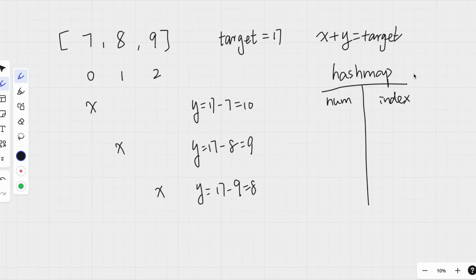This algorithm requires 2 passes. Is it possible to do this in only 1 pass? Let's try it. We initiate an empty hash map and then start x at index 0. Its complement y should equal 10. Do we have 10 in our hash map? No, we don't, because now it's empty. So let's add number 7 and its index into the hash map.